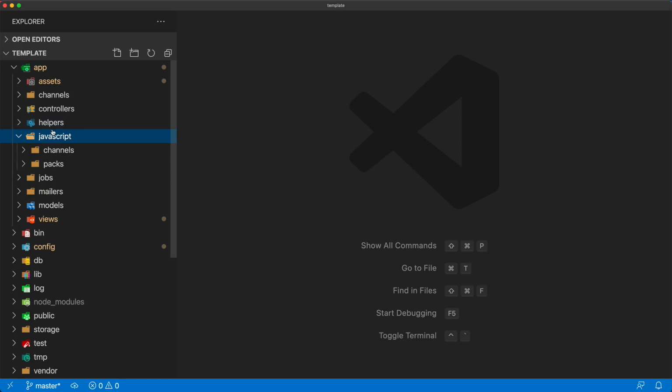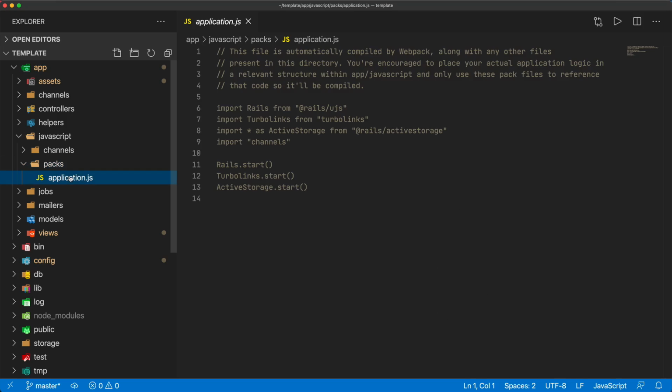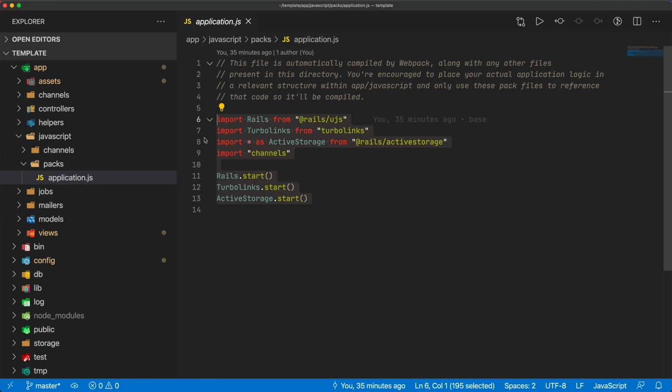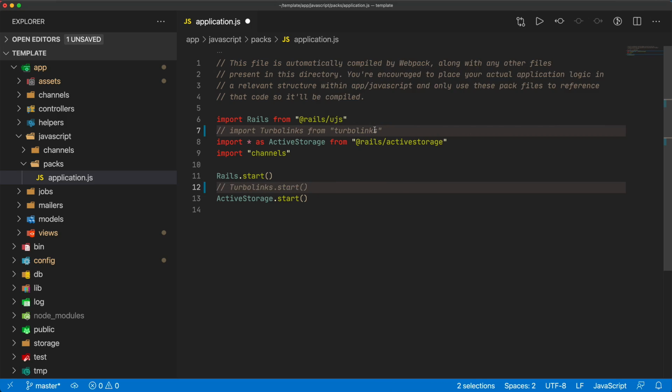And so in our app JavaScript packs and in the application.js, this may look pretty familiar. And I found the one thing that I have to do in order to get Hotwire to work properly is to disable Turbolinks, because Turbo has pretty much picked up where Turbolinks has left off. So if you are doing Turbolinks.visit in a lot of places in your application, then this is going to be quite the refactor to remove those bits.